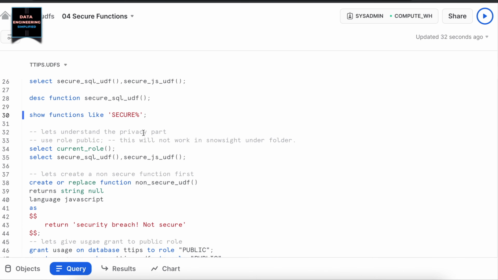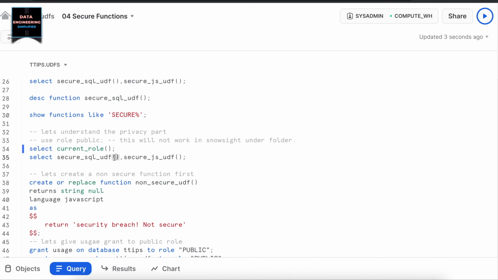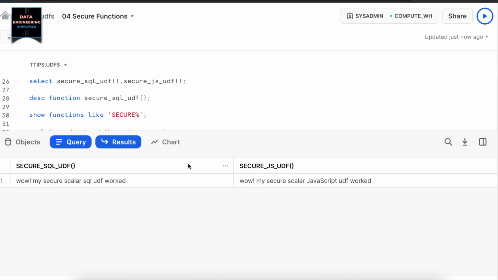Now to understand the real meaning of the secure function, I have to give a usage grant to a less privileged user and try to see whether this less privileged user is able to view the content of the SQL or not. Let me select my current role. So my current role is system admin. When I invoke this function as a system admin, I can see the result. Now I am invoking both the UDFs using a select statement, and I'm able to see the result.